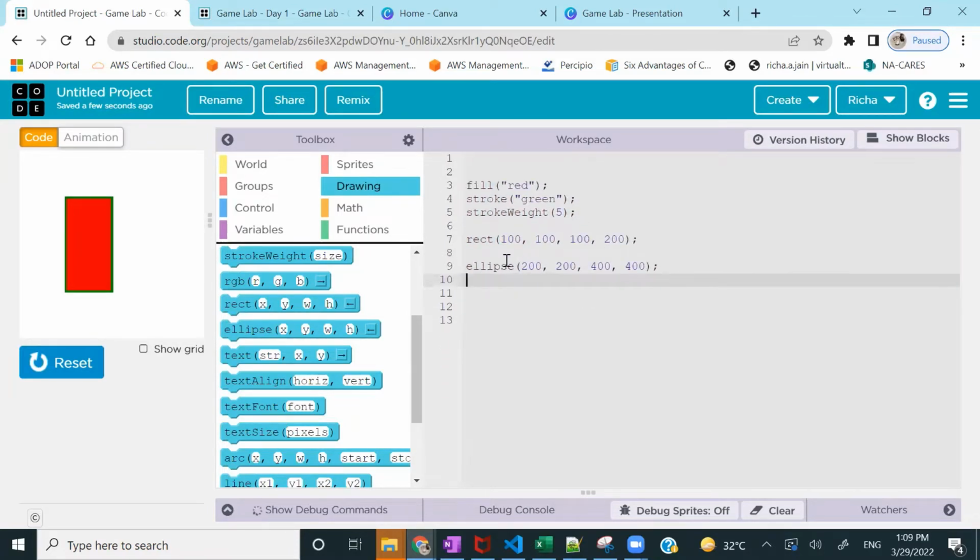So here we are creating an ellipse. Again, this ellipse has also got 4 parameters. Similar to rectangle, first and second positions are the x and y coordinate of the center of the ellipse. In rectangle, my first and second coordinates were the coordinates of the top left corner of the rectangle, not the center. But in ellipse, my x and y coordinates are the center. Okay. And this is the width and this is the length of my ellipse.